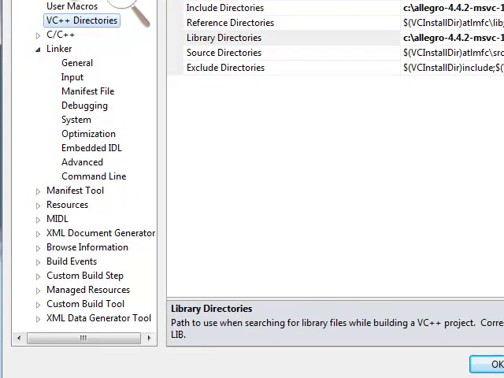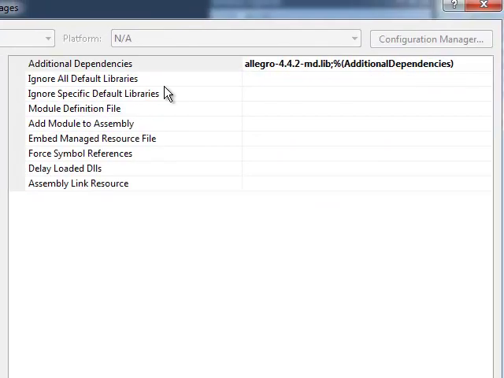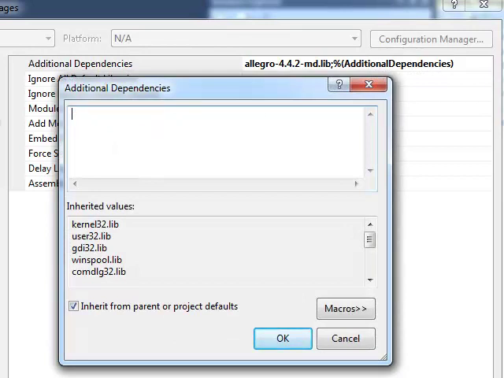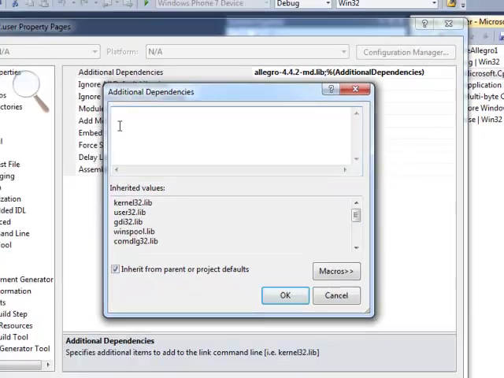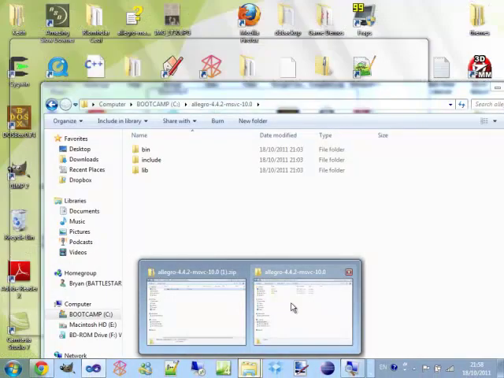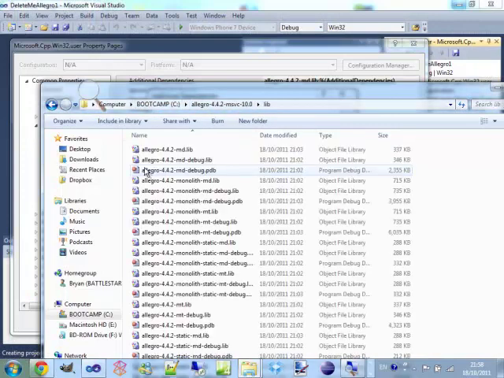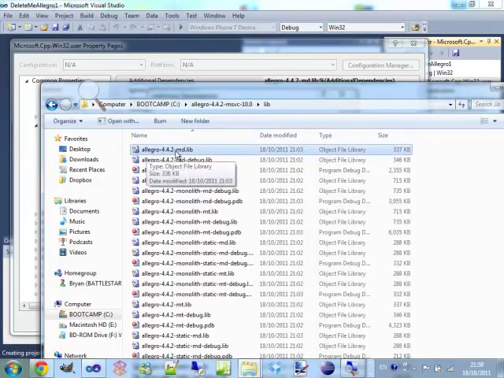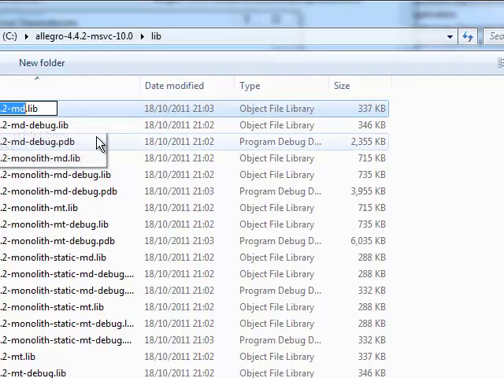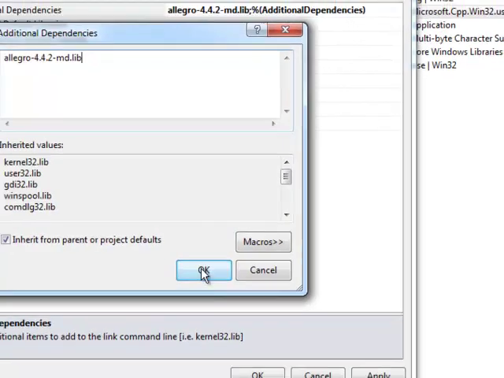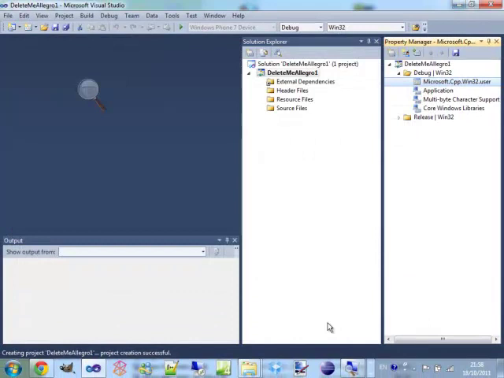The third setting that you need to make is to expand linker and choose input. This is already set here, but typically what you would do is click edit, and put in the name of the Allegro lib file. What I usually do here is navigate back to the folder C Allegro lib, and it's usually the first file here, Allegro 442-md-lib. Hit F2 in Windows, which means rename the file, and then select the whole file name. Press Control C to copy it, come back into Visual Studio and press Control V to paste that file name in there. Click on OK. Click on OK.